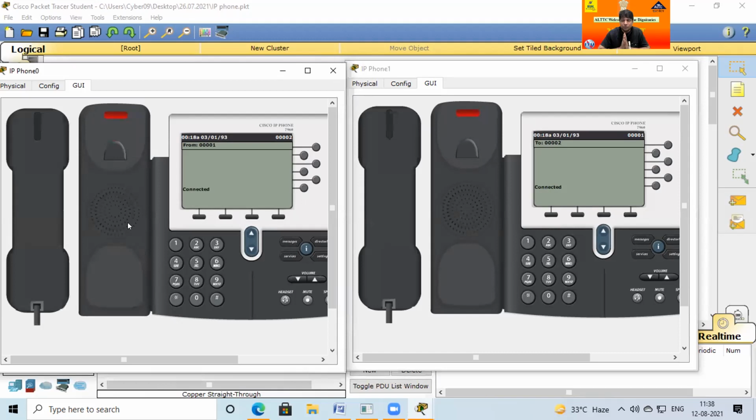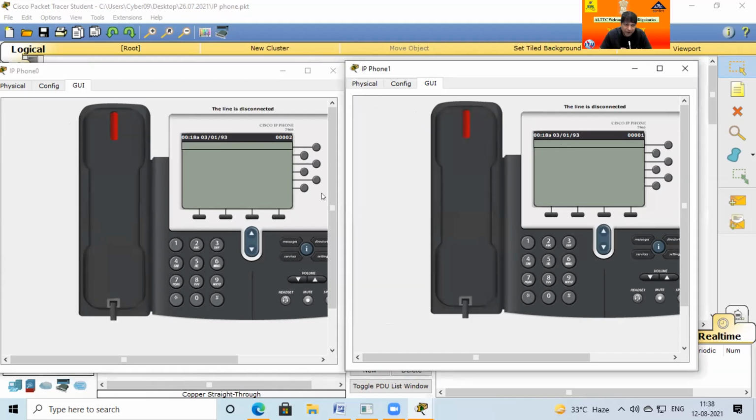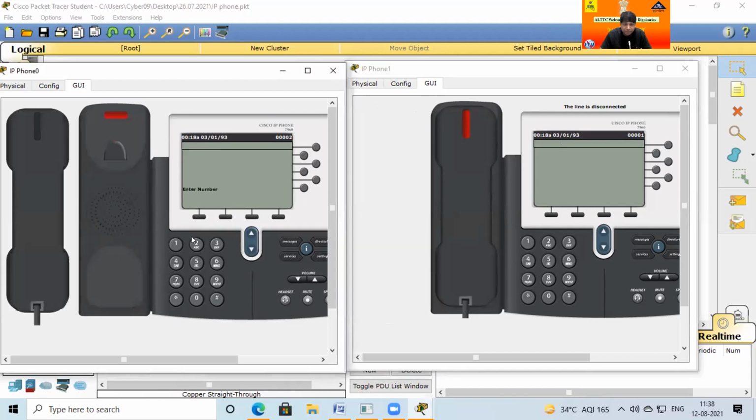Select phone connected to each and every one. Again I try. If I dial, this is 002 and this is 1. So in today's configuration, you can connect five different telephones. Okay. This is working.